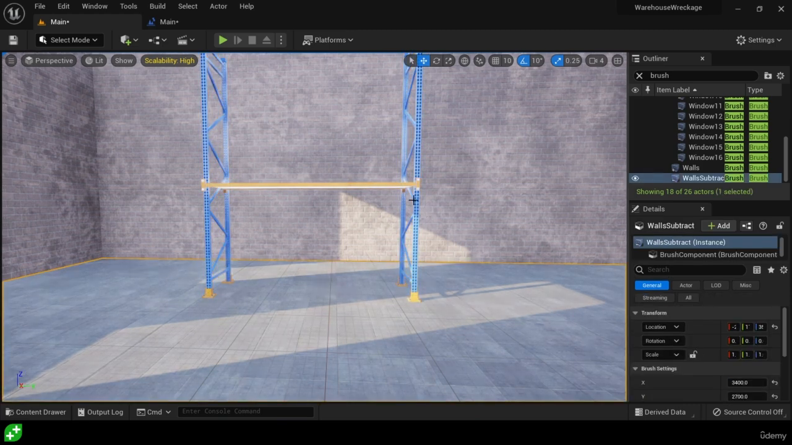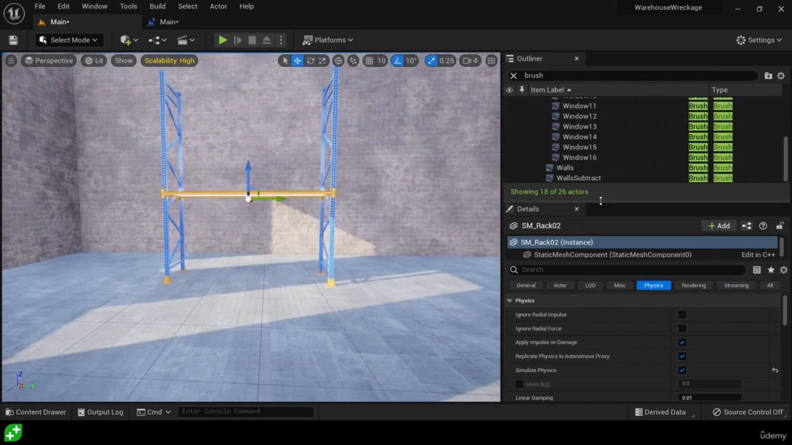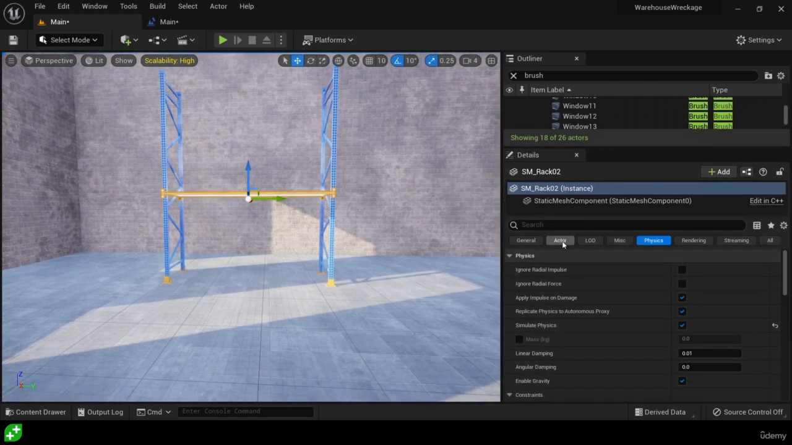When you select either one of these actors, you'll notice that they are actors that contain a single component, a static mesh component. We've seen this before. But you can have more than one of these static mesh components. You can add as many of them as you like. One of them has to be at the root of the actor, and the other ones will be children of it. Let's have a look at what that means.